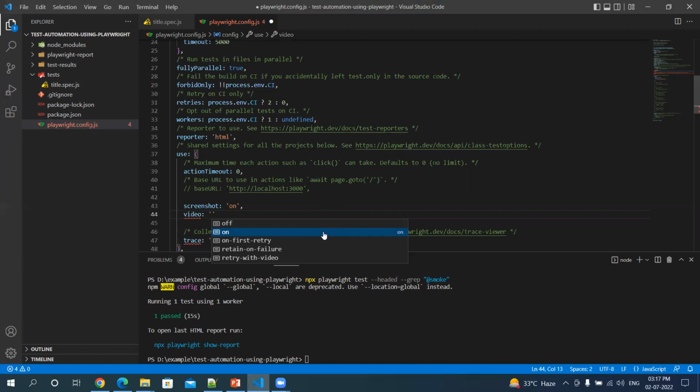On first retry is when the script is failing and it is attempting to execute again. That time it will start the recording. Retain on failure means that if tests are running and there is a failure in between, that time it will be recording the video. Retry with video is kind of the same feature, where it will be recording with the video itself.